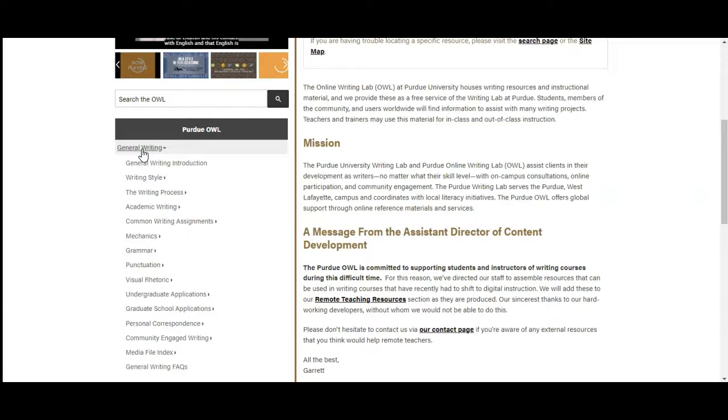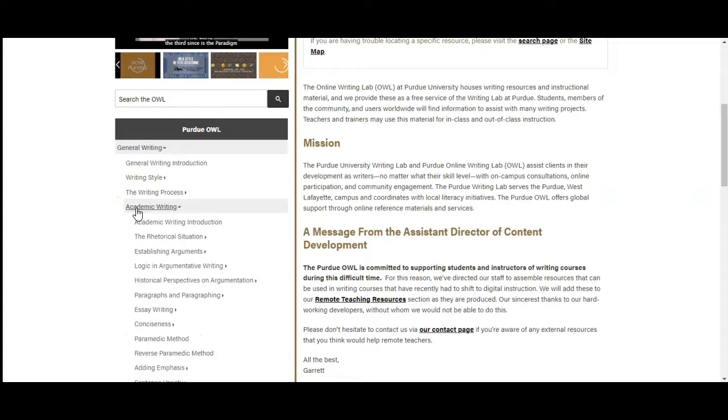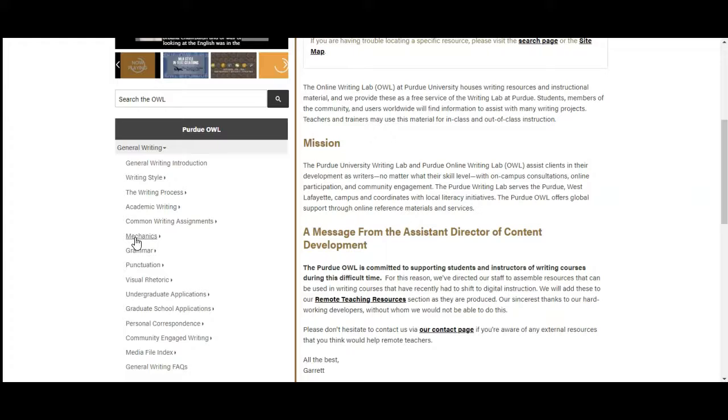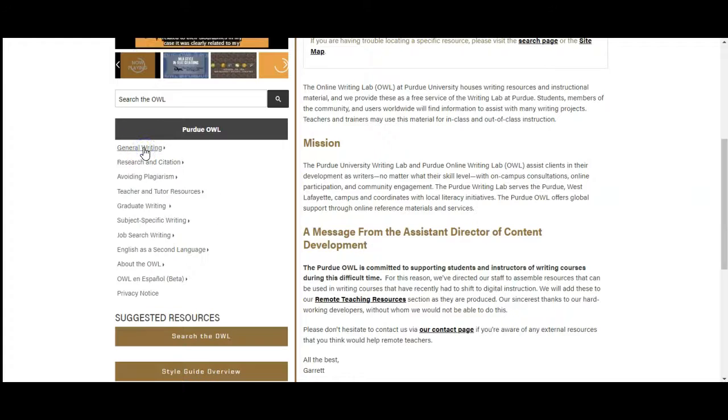This is a public access resource that can help you with your writing style, going through the whole writing process, the specifics of academic writing, especially paragraph construction, essay writing, argument, rhetorical strategies, etc. And also mechanics. So we might come back to here when we talk about sentence structuring in our next unit. Grammar, punctuation, using visual rhetoric, or we will specifically look at analyzing a visual document, etc. But for today, we're not going to focus on general writing.